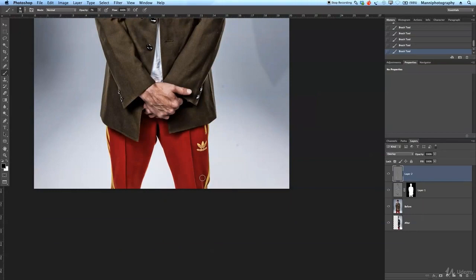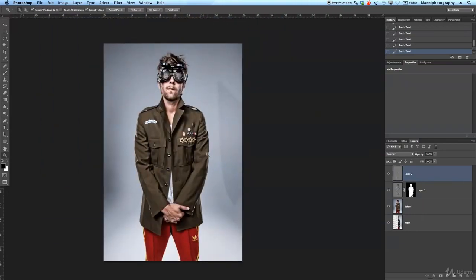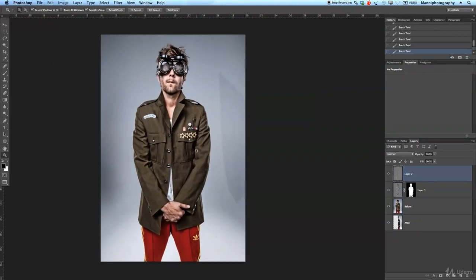Okay, and like I said before, I'm not concentrating too much on my background today. It's rather just on the person and getting a little bit of a look onto the person. Okay, so that's basically all I'm going to do for, again, my dodge and burning. Let's just quickly rename this here, dodge and burn.